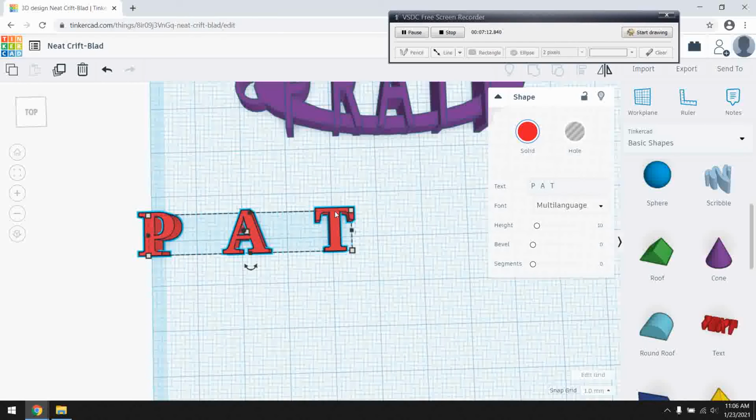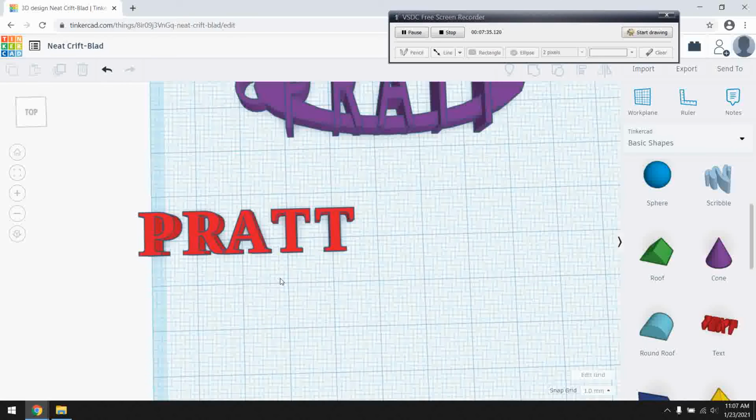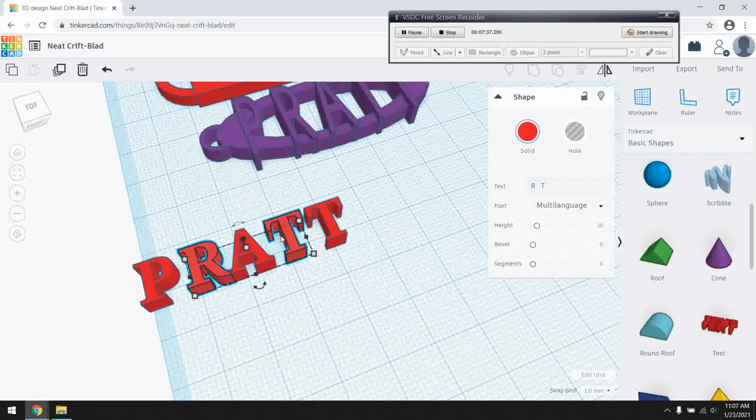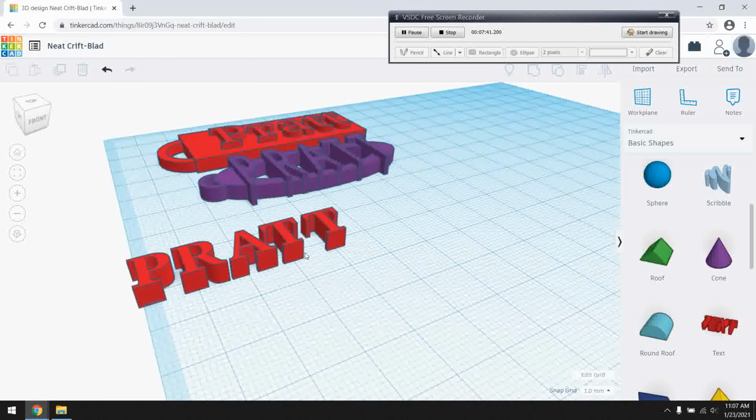Now I'm going to do the copy or the duplicate again. And the second one is going to have the other letters. R, T, wait, P-R-A-T-T. I guess there's only 2 other letters, right? And so I would need another space. Do I want more? No. That's fine. That looks good. So it looks like one word, but it's actually 2 different shapes.